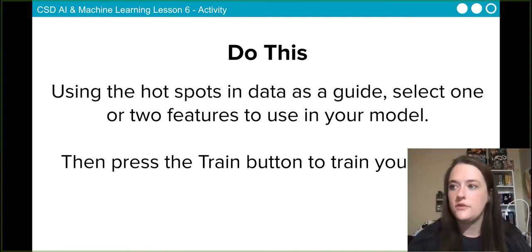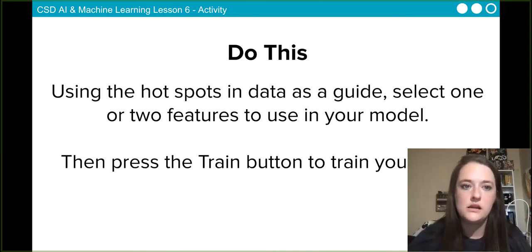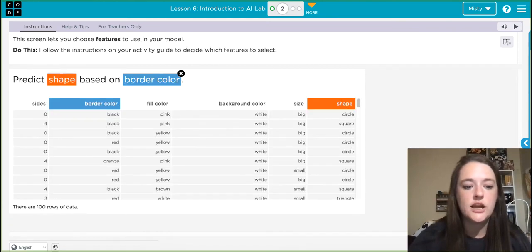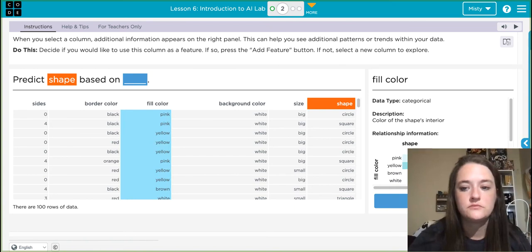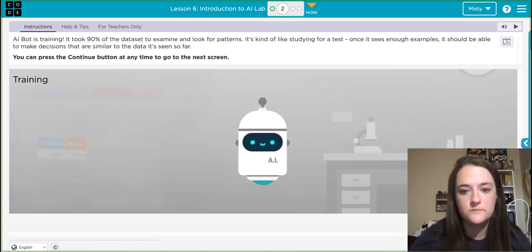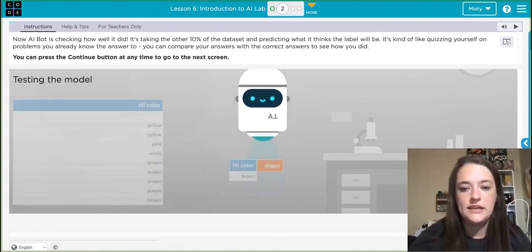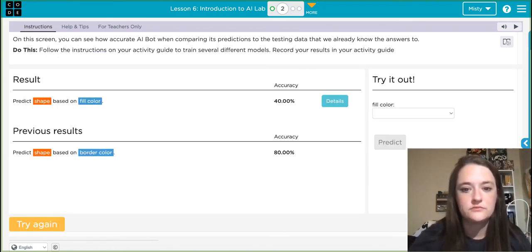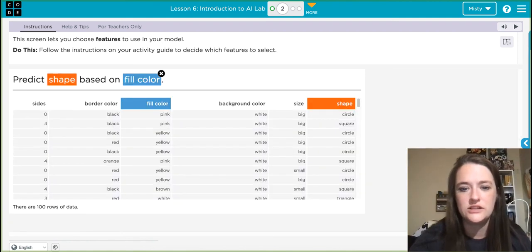All right, you have already done this part. So click try again, and let's go back and choose a different feature to predict the label. Okay, again, you can hit continue, continue. All right, so the fill color has only a 40% accuracy, and that's really bad. So let's go ahead and just click try again. We don't need to even try that one out.